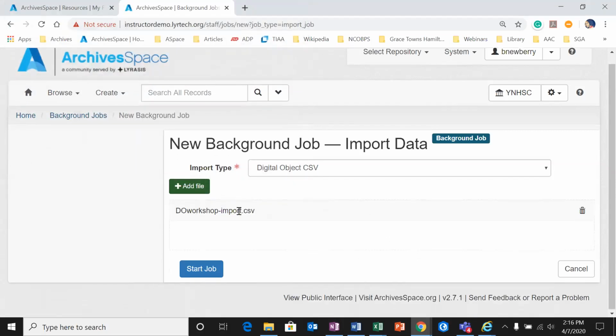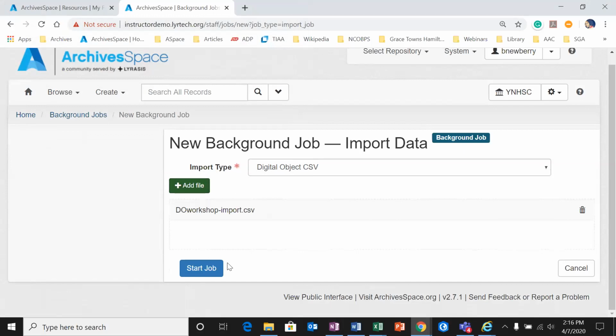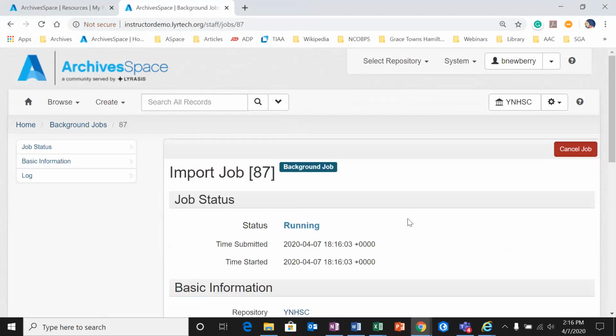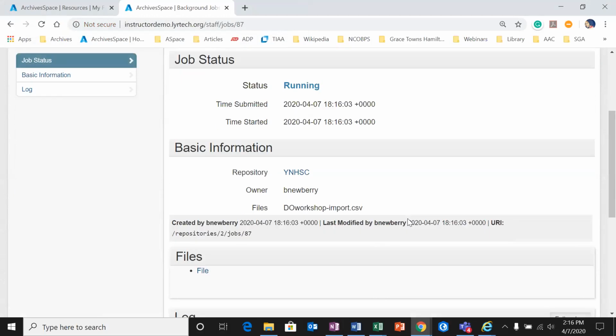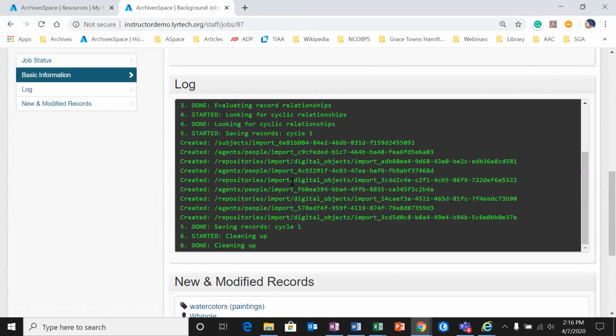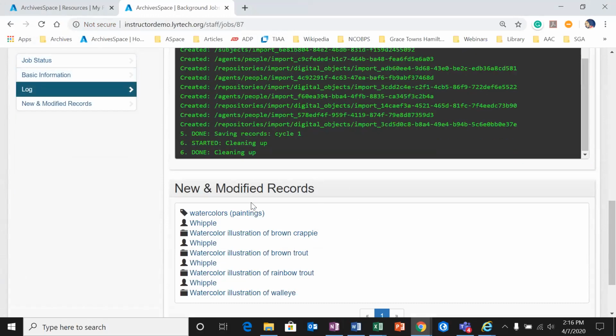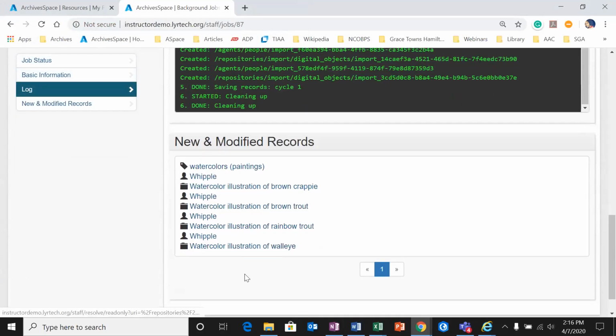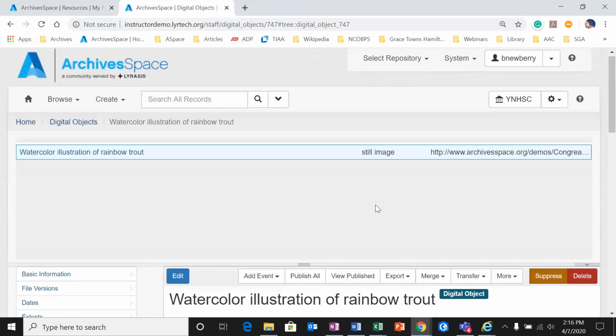See up here below, you can add multiple files if you want, or you can just leave it at one. We'll run the background job. You can see the log. Once we refresh the page, it will also show all the records that have been created or modified. You can see that multiple digital objects as well as agent records were created and subjects. So we'll click on one of these to go into it to look at what it is.